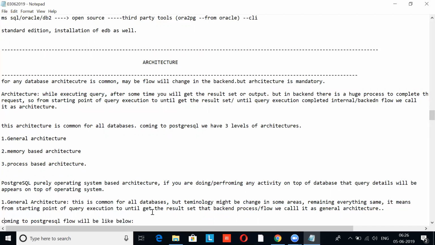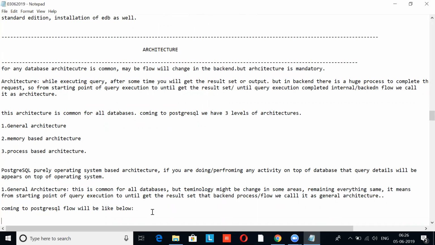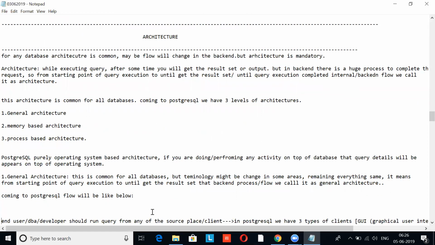Coming to the PostgreSQL flow, it will be like below. See, normally the end user will execute the queries, right? Only the end user will access the database. He will run the queries and do the operations. So the starting point is either an end user, a DBA, or a developer running a query from any source place or client place, right? See, hit the database.